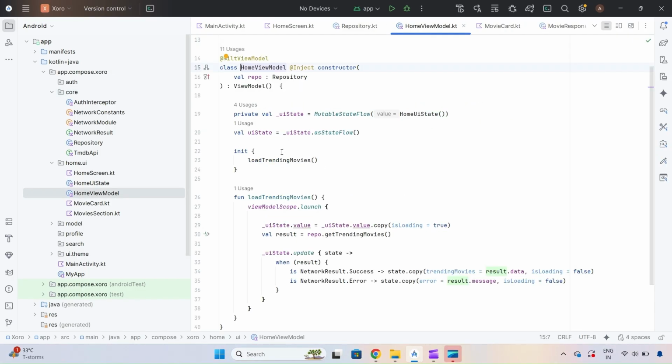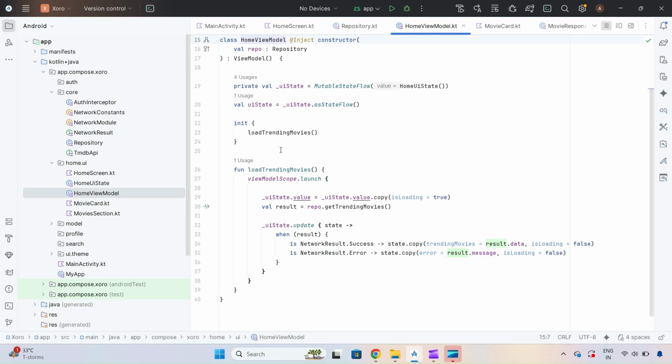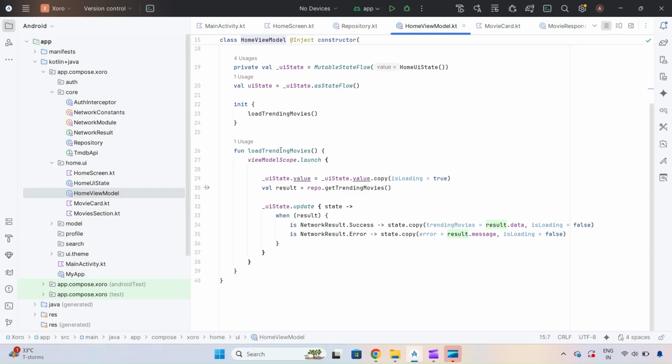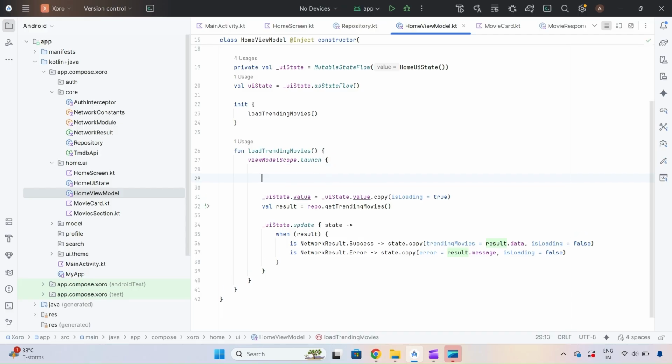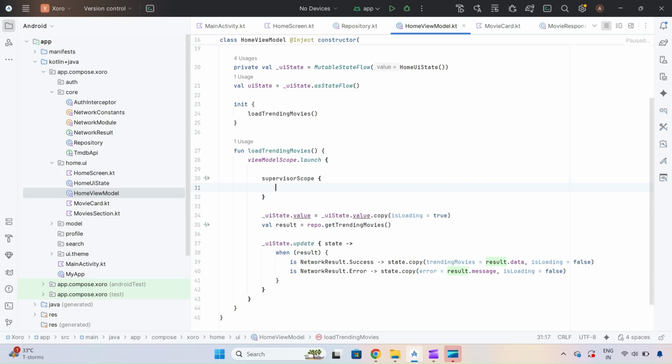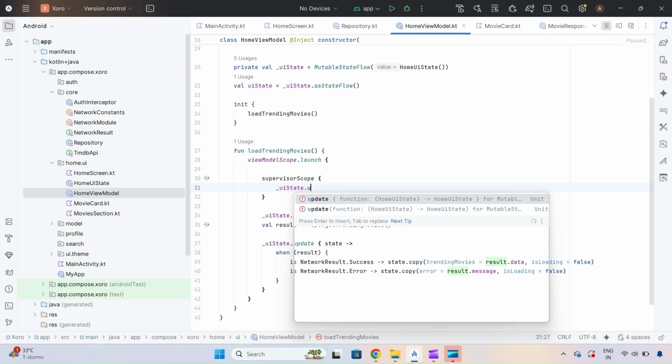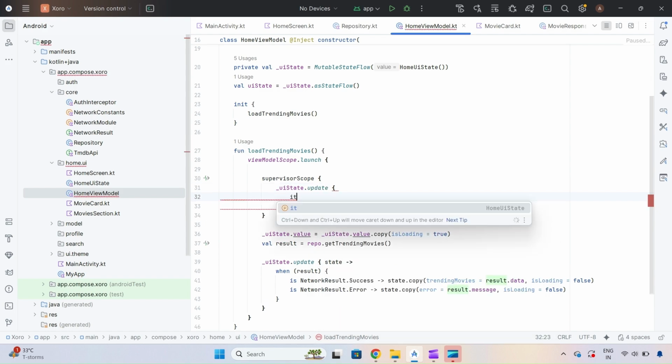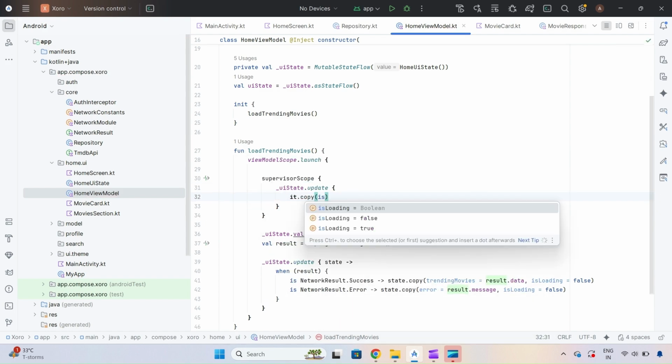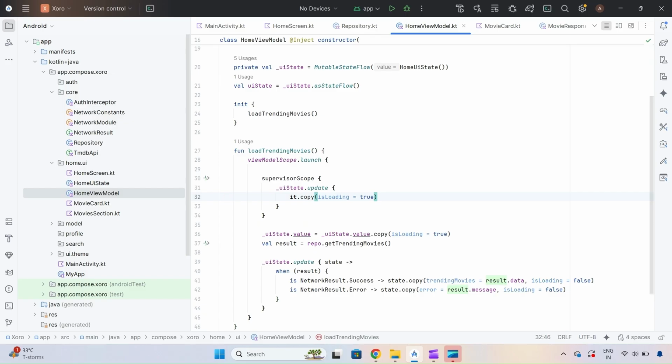Now let's update our view model to load all the movie categories. We'll keep everything inside view model scope, because these are asynchronous operations that should be cancelled automatically when the view model is cleared. Inside the coroutine, we're using supervisor scope. This is useful when we are making multiple independent API calls, because a failure in one request won't automatically cancel the other requests.